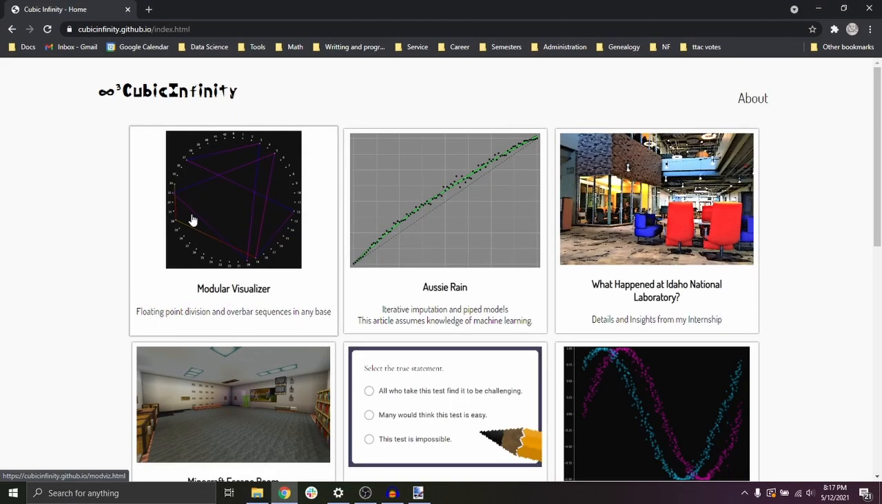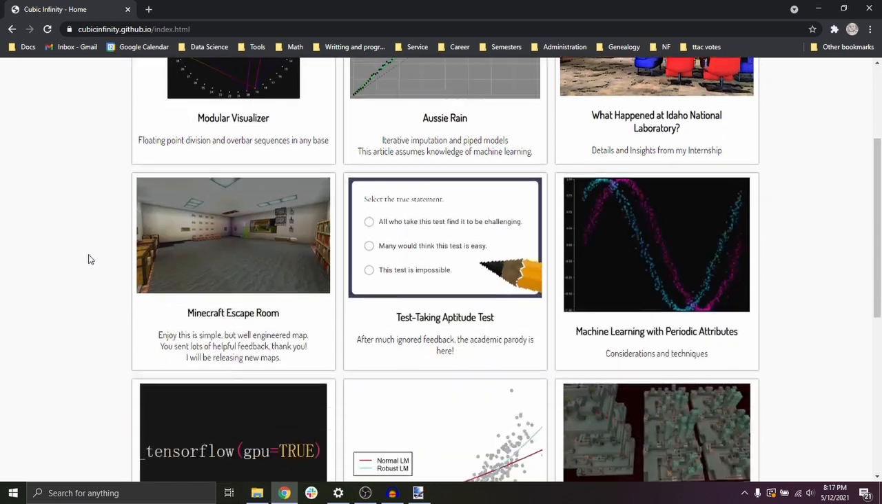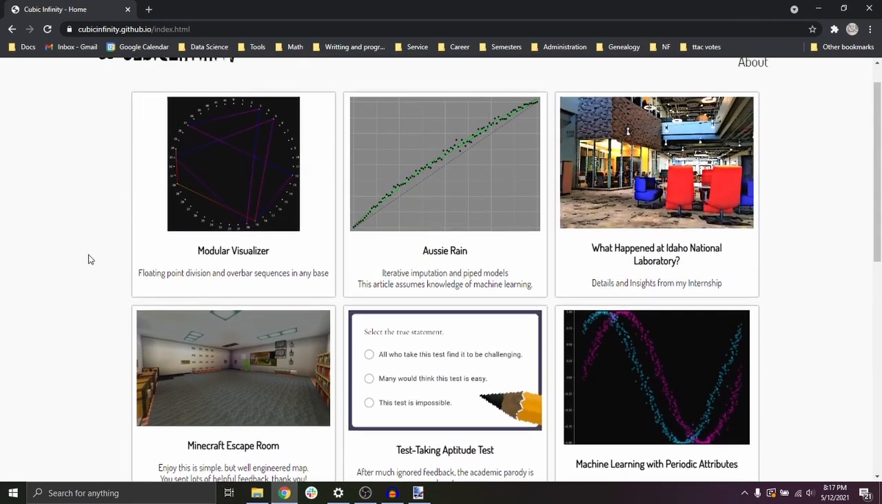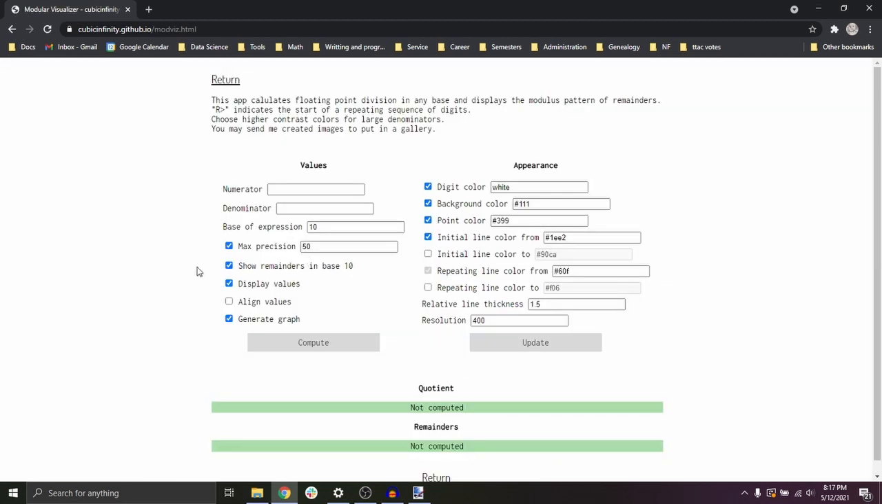So this is my website, CubicInfinity.github.io, hosting on GitHub because it's free. One of the recent things I added was this modular visualizer, and I figured it would be best to create a video to explain what it's about, how it works.